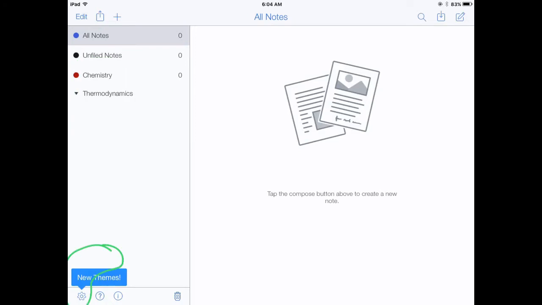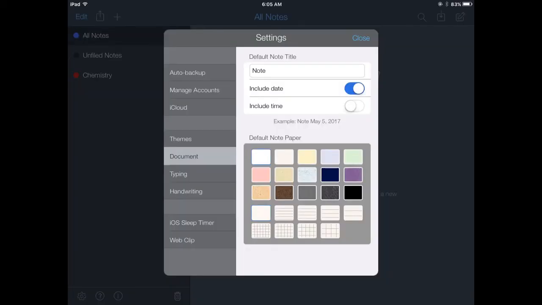The settings for Notability are available down in the bottom left-hand corner. If you open it up, it'll look like this. Within these settings, we can change a lot of different things. The things that I'm going to talk about are that you can change the document settings, and then we can also change our iOS sleeper time. Those are the main important things that we can't change within the note itself, but have to do before we open a note.